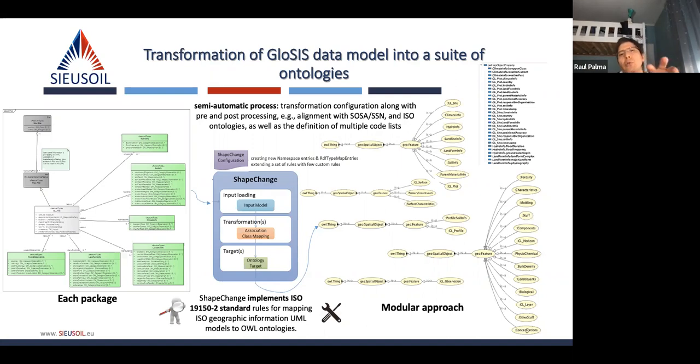But talking a little bit about the tool, we use a tool called ShapeChange, and that did this initial transformation. It implements some ISO rules for mapping ISO geographic information UML models into ontologies. So you just need to make some configuration files, how you want to map the resources or the information in the UML, and how this is mapped into the target ontology that you are producing. It is a very straightforward approach. There are different rules that you need to identify to define how this transformation should look.